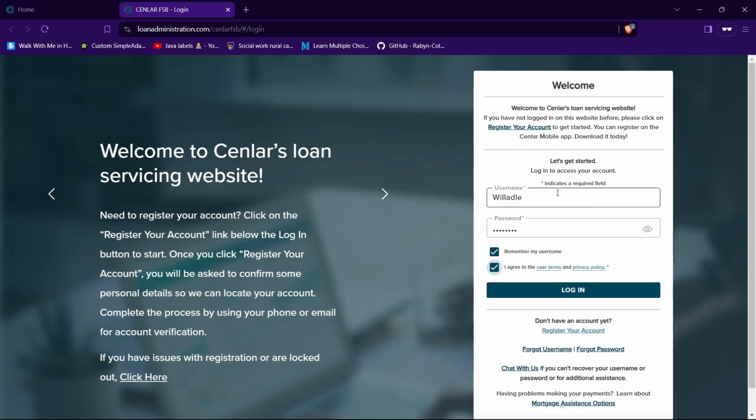Now to log into Cenlar, all you gotta do is tap on this login button and you will be able to log into Cenlar successfully if you got your credentials correct.